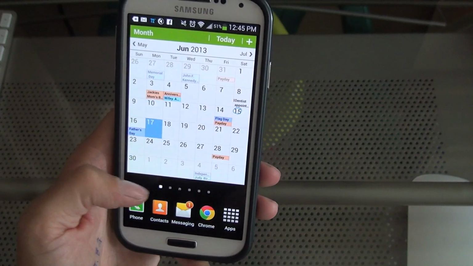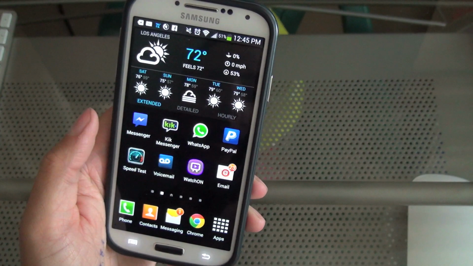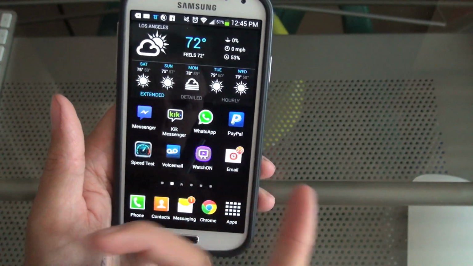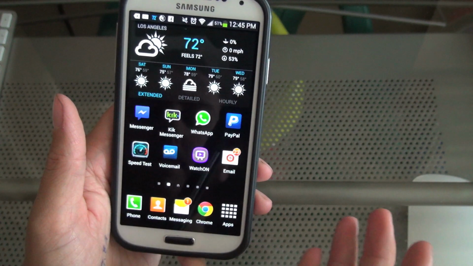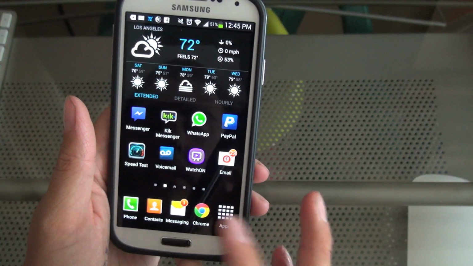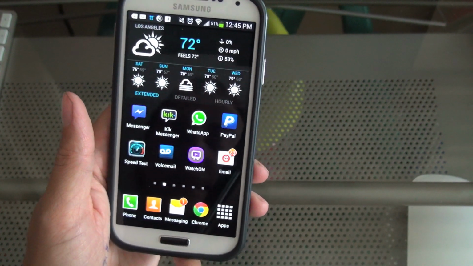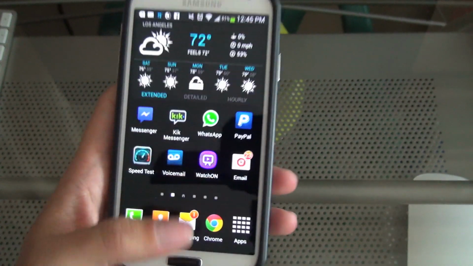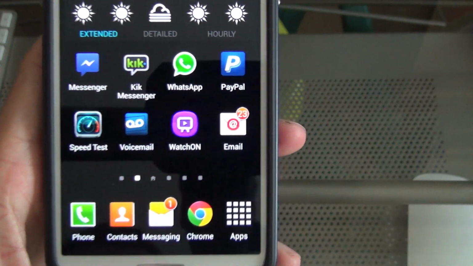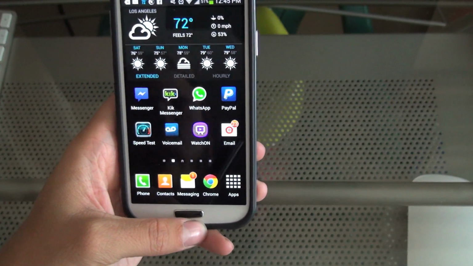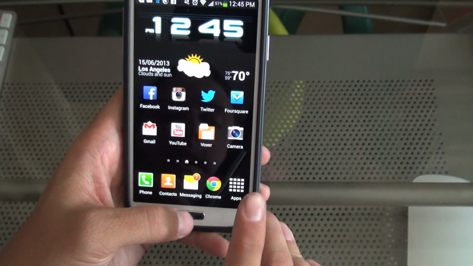Here I have my calendar for quick access, and over here I just have messengers, Facebook, Kik, WhatsApp. I have my PayPal, speed test, voicemail, watch on, and email. These are also apps that I use pretty frequently. And down here I replaced the web browser with Google Chrome. I don't like the Samsung browser, so I had to change that.